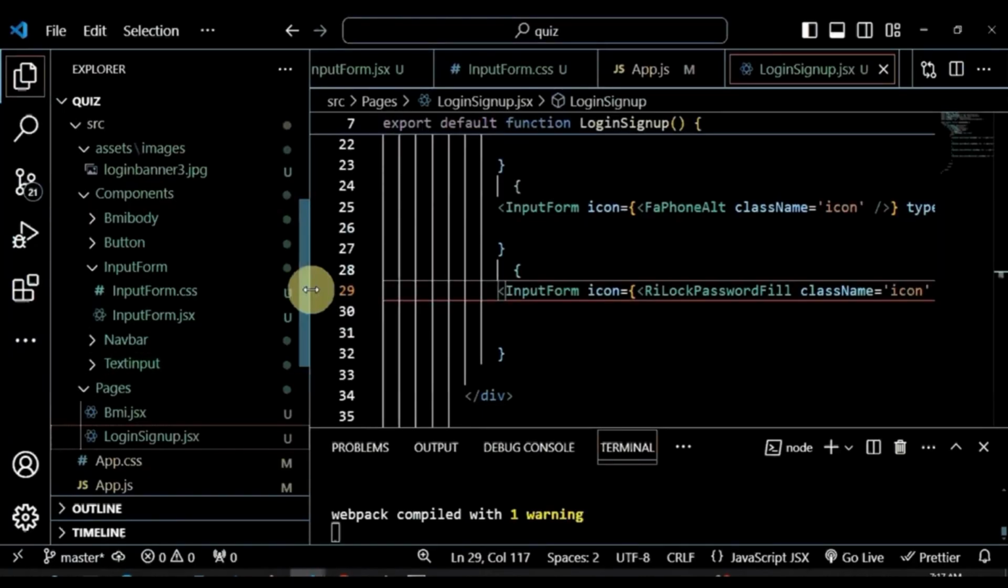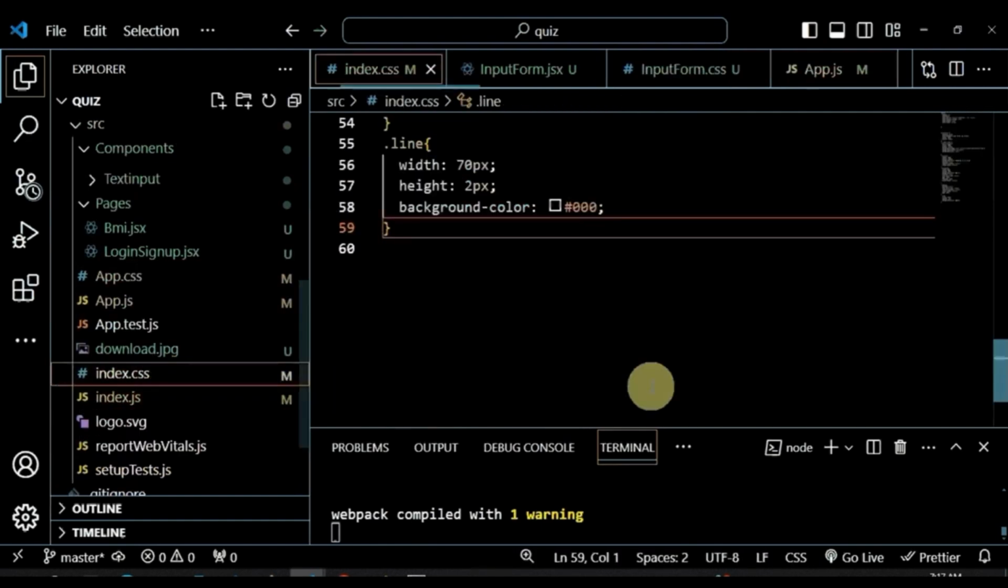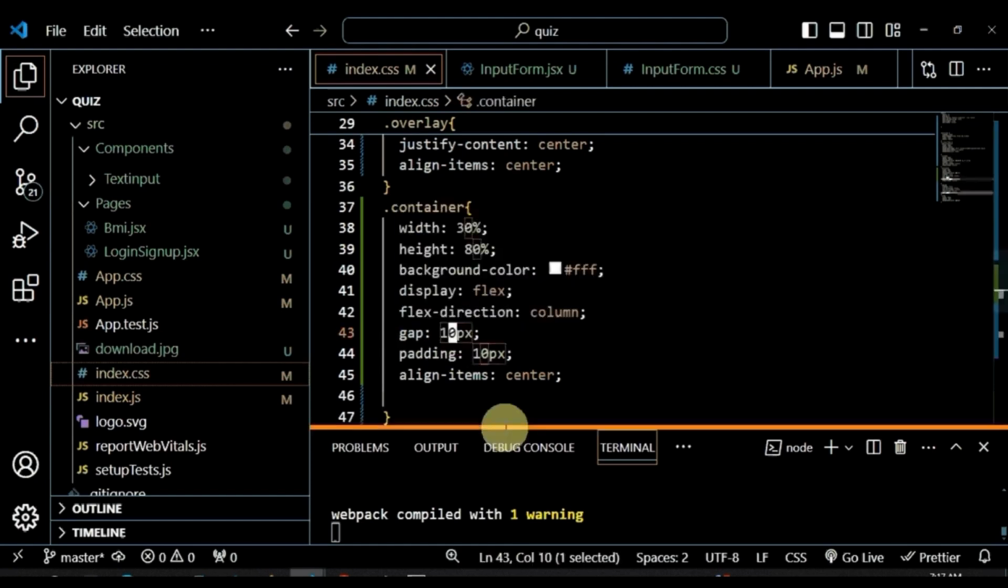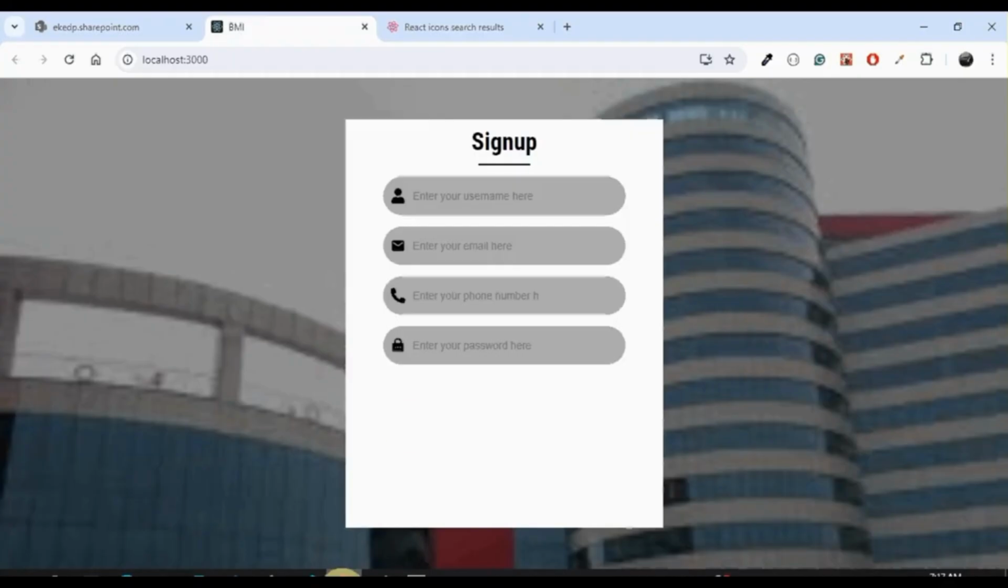To do that, I'll go to our index.css, which is where we are styling the parent UI, and look for the container class, right? Currently we have 10 pixels as the gap, so I'll change it to 15. So I think this is better. It's looking better now.